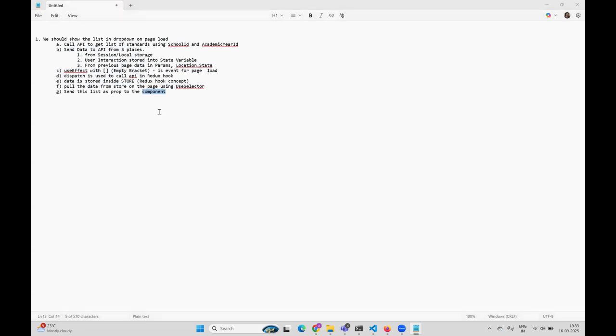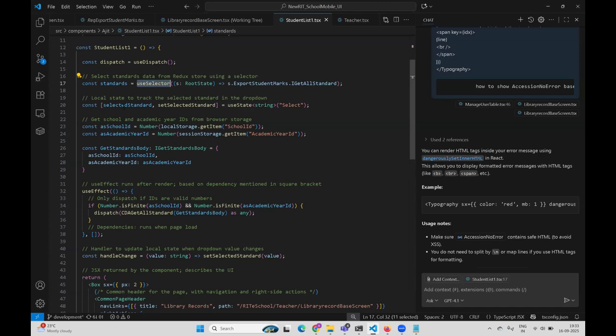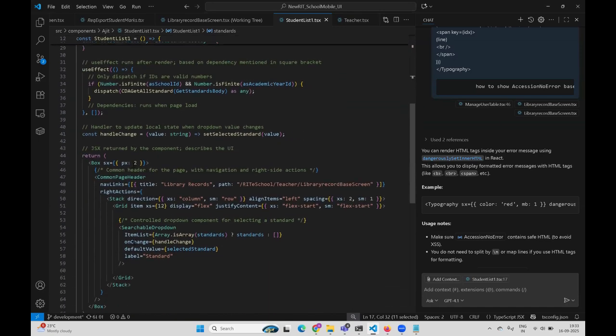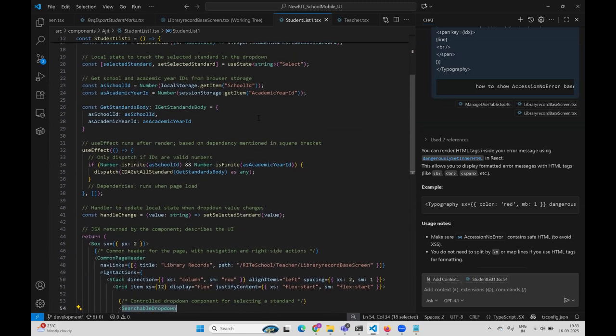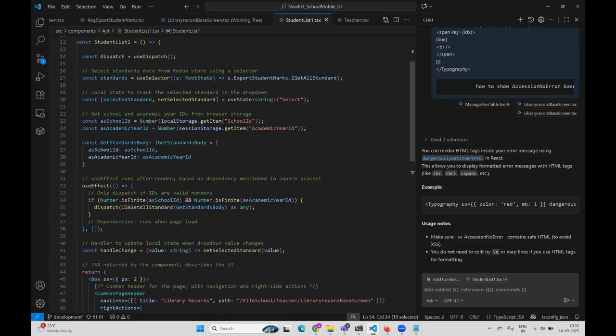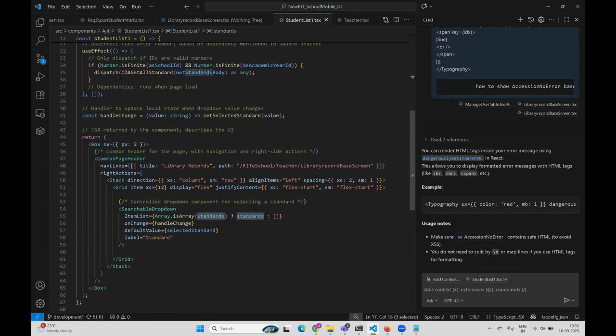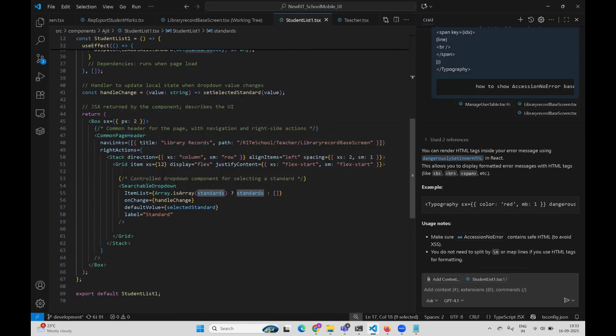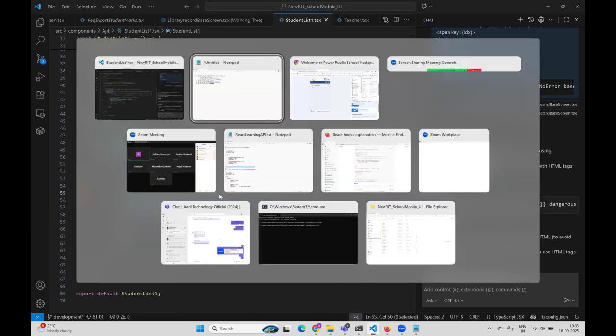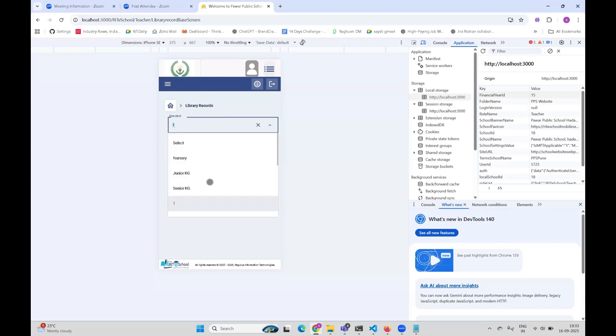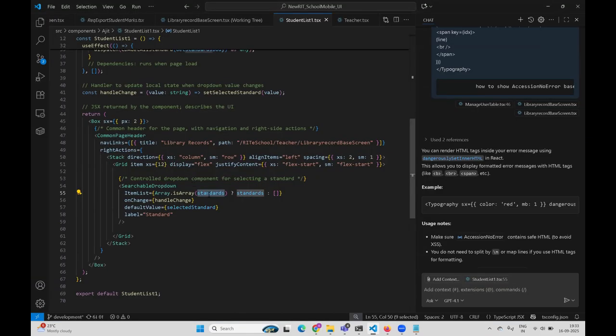Already this entire page is a component, but it is also calling one more component, and that is the searchable dropdown. Whatever use selector was there is sent to the searchable dropdown component to show the list, right? This is the standard. When I click on this particular row, whatever data you are seeing is coming from use selector and passed on to this component.